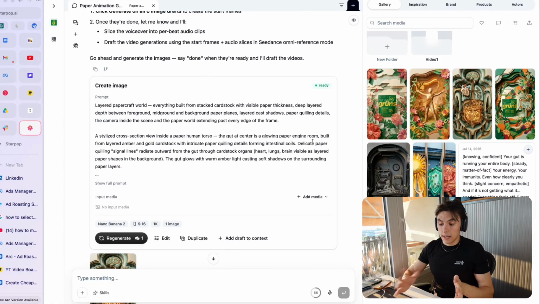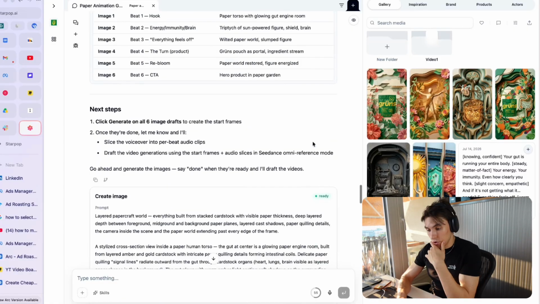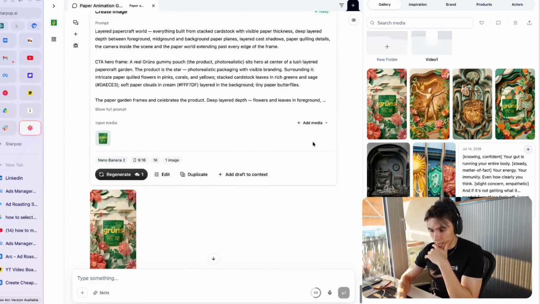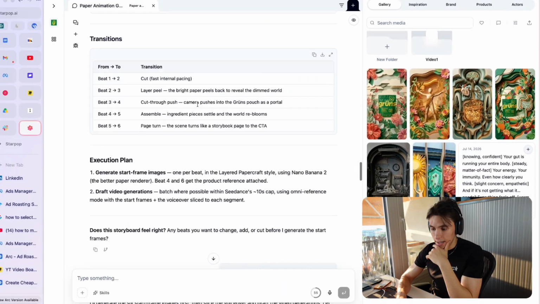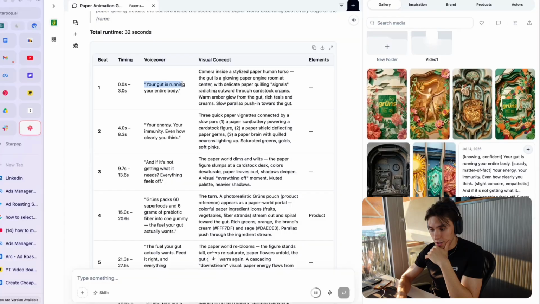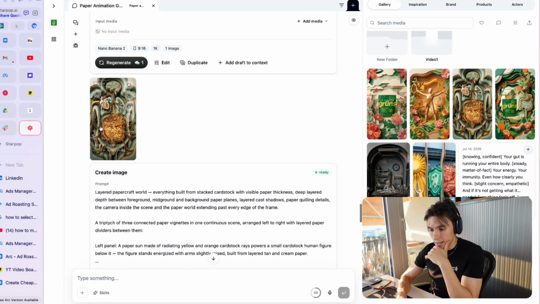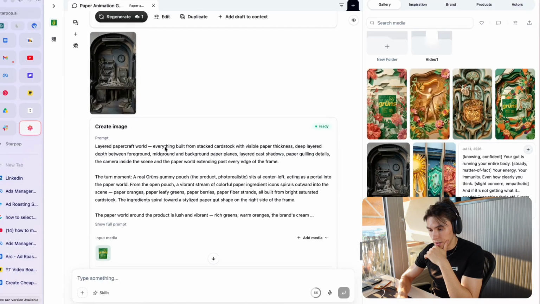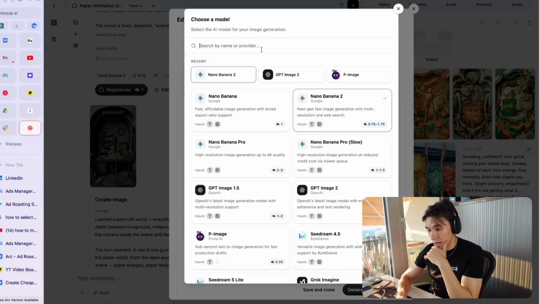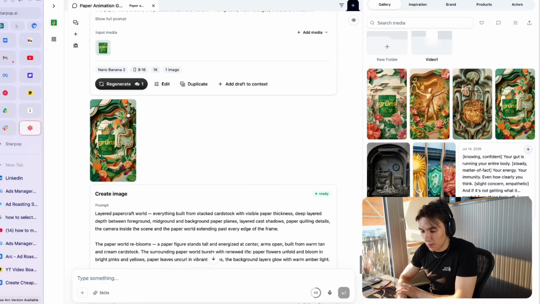I don't need to prompt anything. It's all handled by the skill and the chat. And here you can see it's helped me draft the six images. For the first one, your gut is running your entire body, camera inside a stylized human torso. And here we have it like this. You can also see it in your gallery here, and for each scene you have the different visuals made with Nanobanana 2. I also get very good results with GPT Image 2, but I still prefer Nanobanana 2.